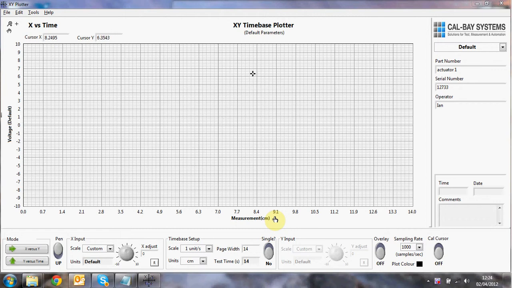So you'll see that unlike the XY version, this is actually showing time base along the x-axis and the voltage that we're collecting on the y-axis. And we're showing here a sine wave. We're going to be plotting one sine wave versus time.